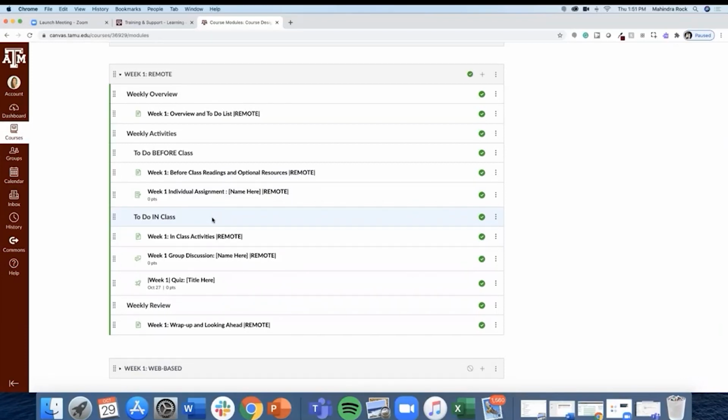So there's the structural simplicity. If you look at this particular module, this remote module, we have the bold-faced headers, right? There's a weekly overview, there's weekly activities, there's to do before class, before coming to that scheduled meeting, and there's to do in class, and then there's that weekly review. But notice that within these headers, we have indented the assignments, like their to-dos, right? So it's visually easy for students to understand what it is that they're supposed to do for this particular module.